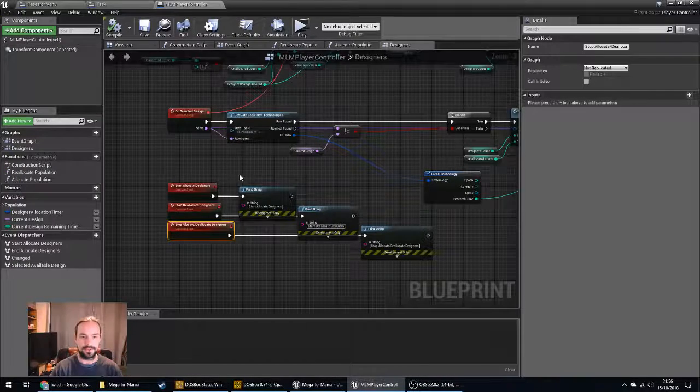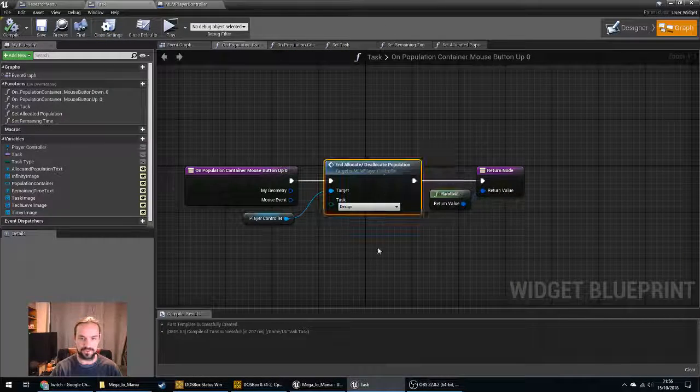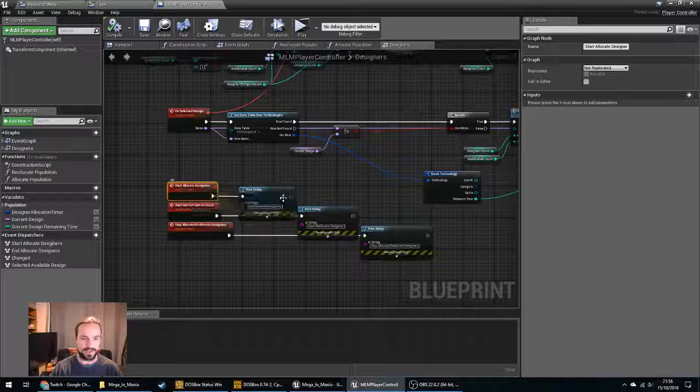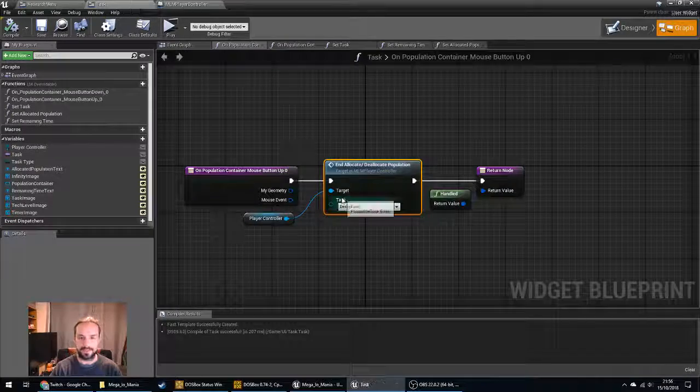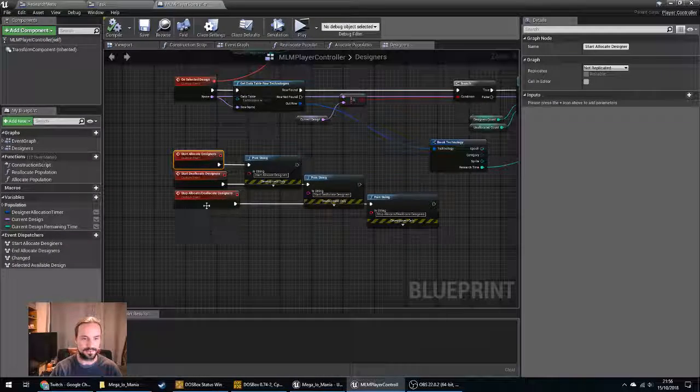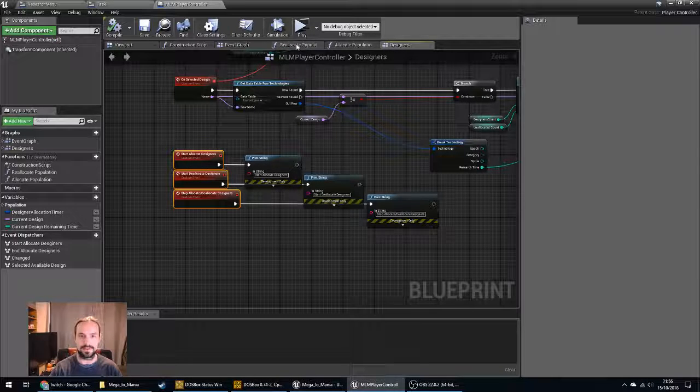but they don't actually have to exist as event dispatchers. So our task can call the appropriate function, and this can just happen straight away. End allocate, deallocate population should provide a task. Okay, yes. So it's not quite here, is it? Where did I put that?